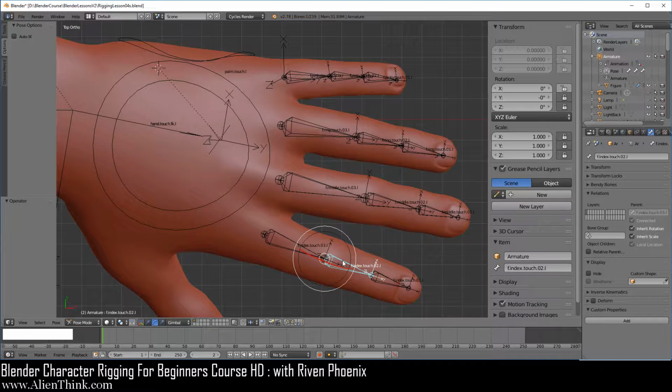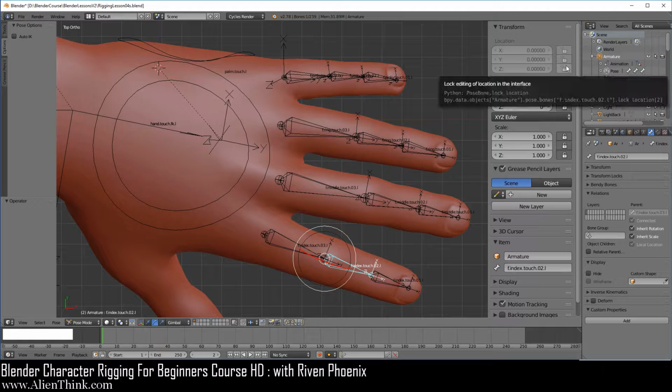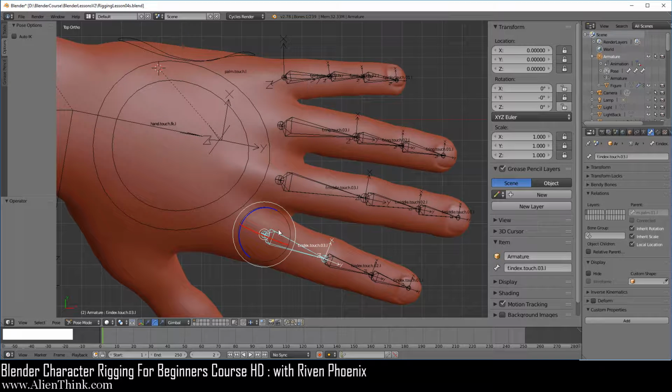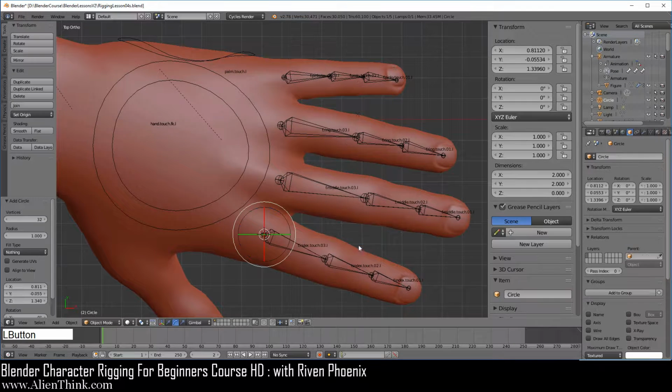But later on, when we create the advanced version of the finger rig, we will have to come back in here and lock these things down. So anyways, what I want you to do now is go ahead and click on this bone, do Shift S and do cursor to selected. Now here we're going to do Shift A and of course just add a circle.